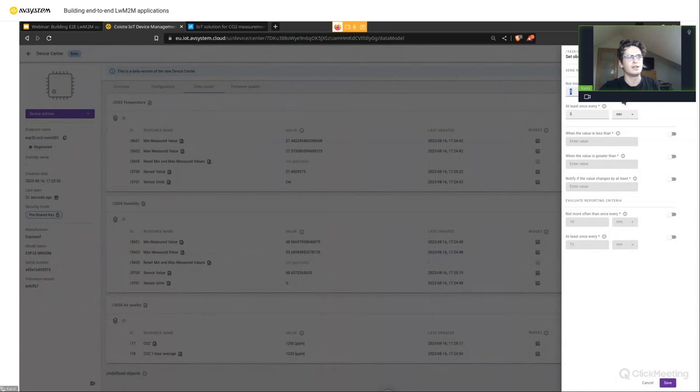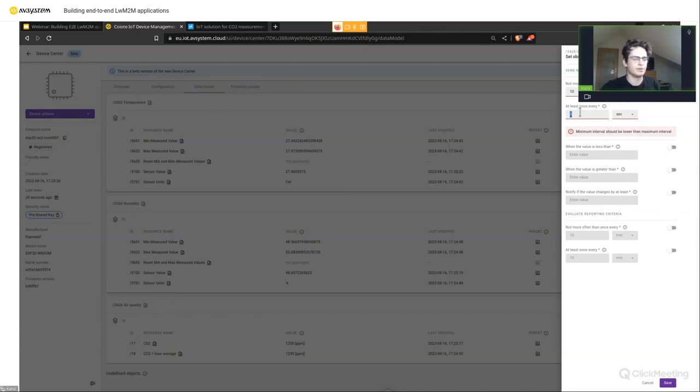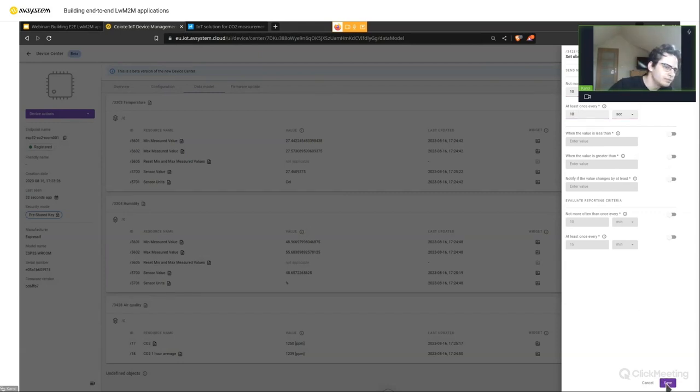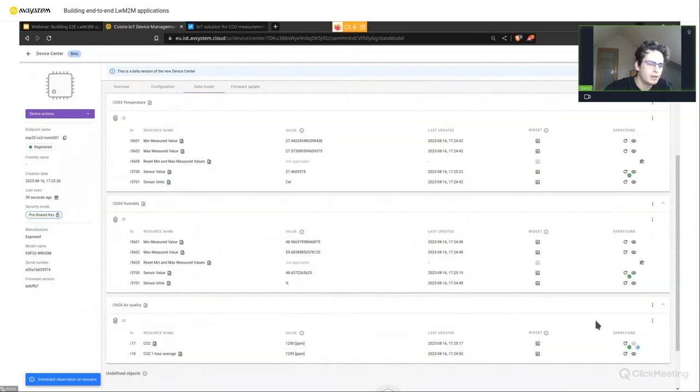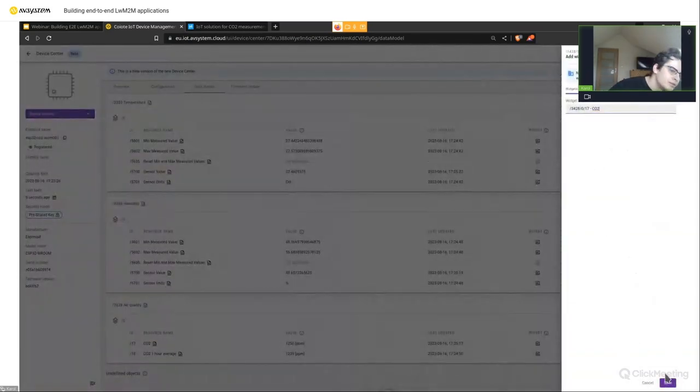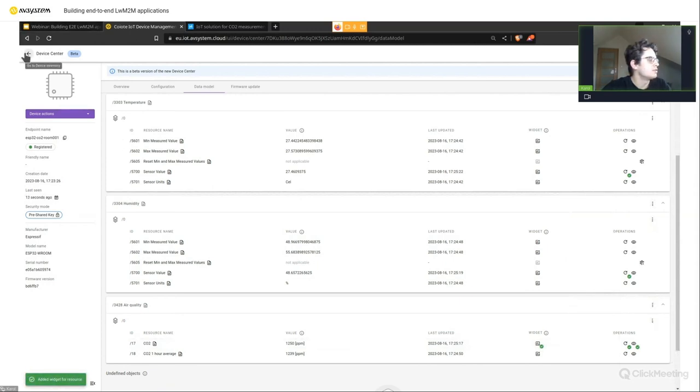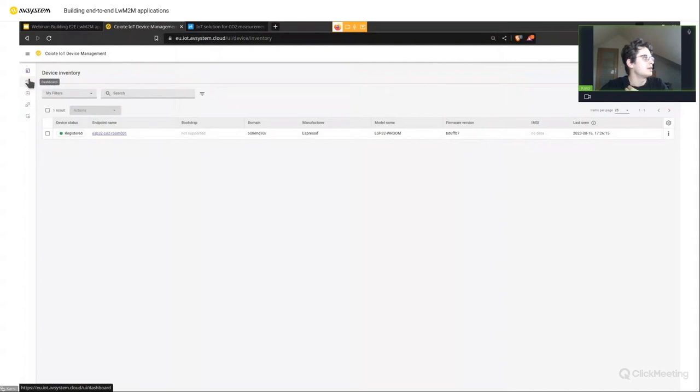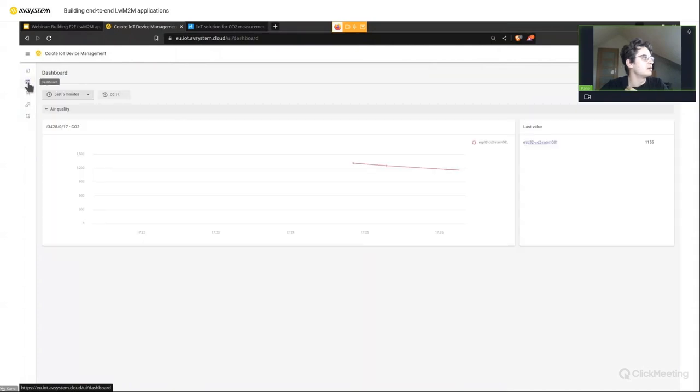So let's say that we would like to get an update from the device every 10 seconds. And we also need to click on this add widget icon to add a new widget to a dashboard. So yes, now we can move on to the dashboard tab. And as you can see, here we have our charts with our CO2 concentration from our device. Yes, so this is how it looks. And I think that's all that I want to present.